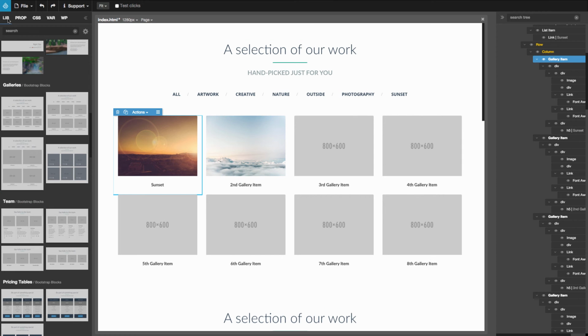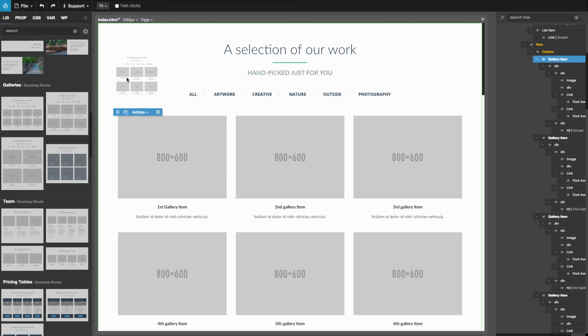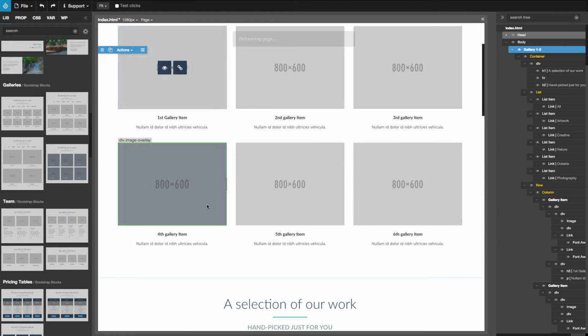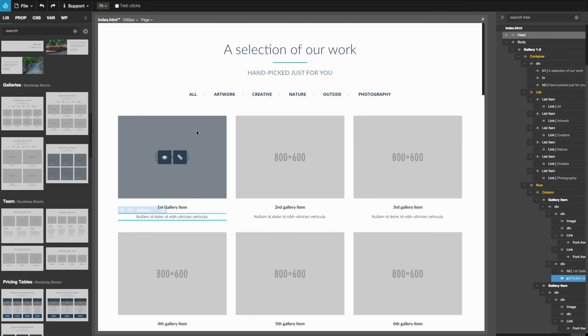All the first three gallery blocks are very similar. The difference is the width of columns, so the grid is different, and also this gallery has an additional field for the gallery item. It's just a paragraph with a caption, but everything else works the same.